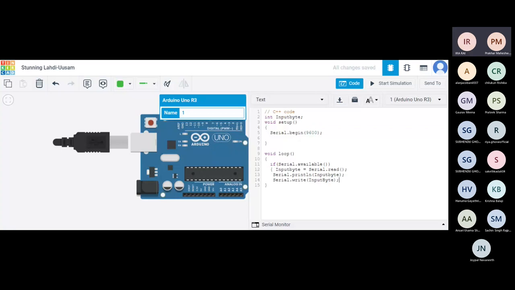This is a very short code that I've written, just for the explanation of serial monitor. First, I have declared a variable, input byte. You can give any name. I have declared this as an integer data type, and this variable is a global variable.